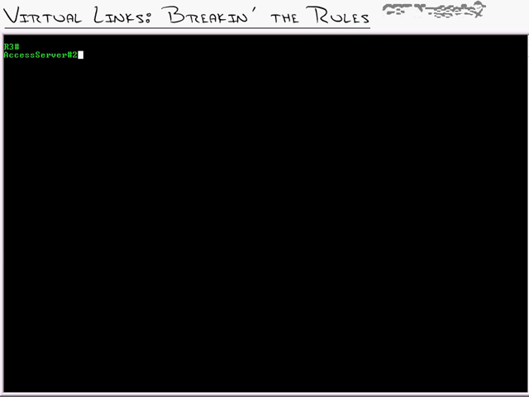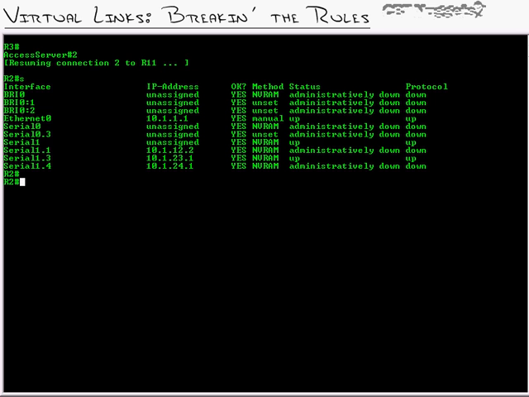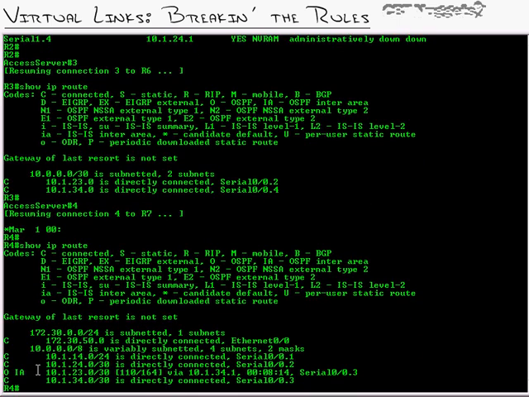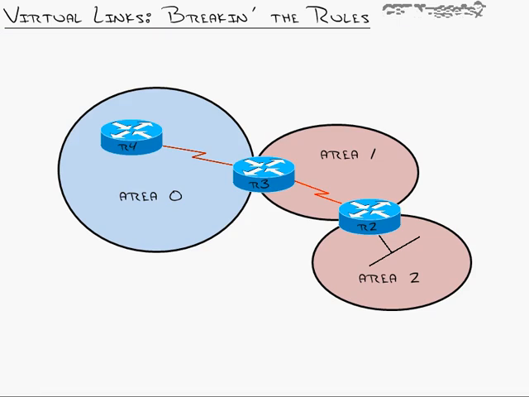Router 2, if we jump back over here, had the 10.1.1.1 network over here on Ethernet 0, and that route is not showing up at router 3. I'll do a show IP route. You can see nothing there, and it's definitely not showing up over at router 4, which is receiving the inter-area route. It's receiving the WAN link between router 3 and router 2. However, it's not receiving this 10.1 network back here, this Ethernet network.